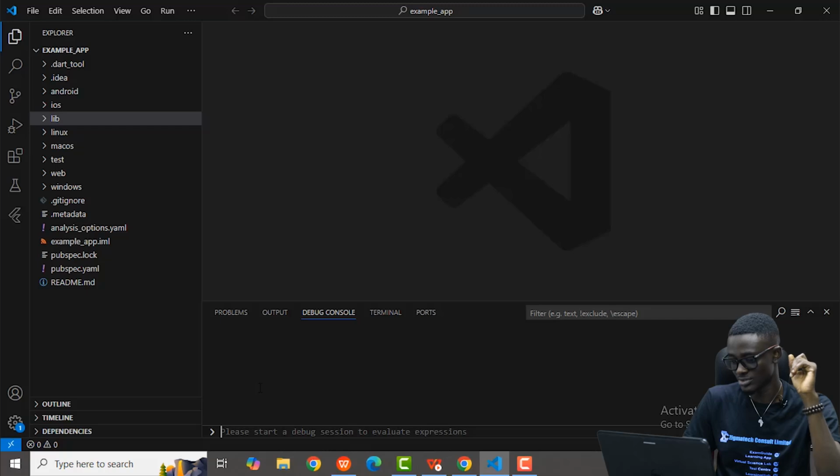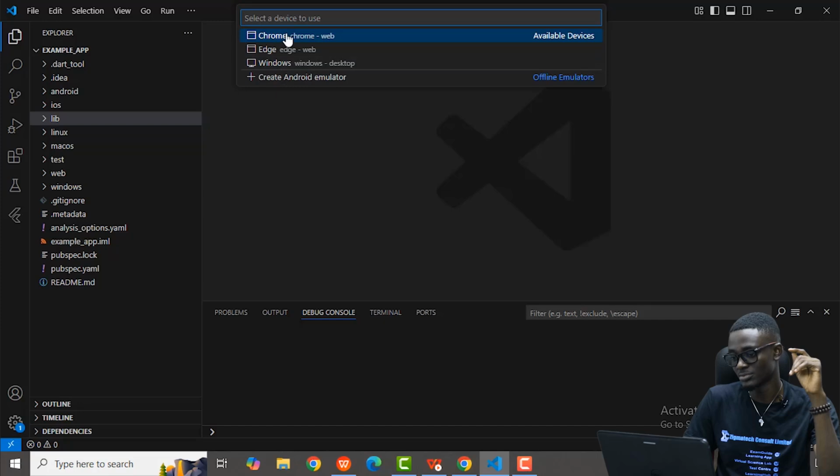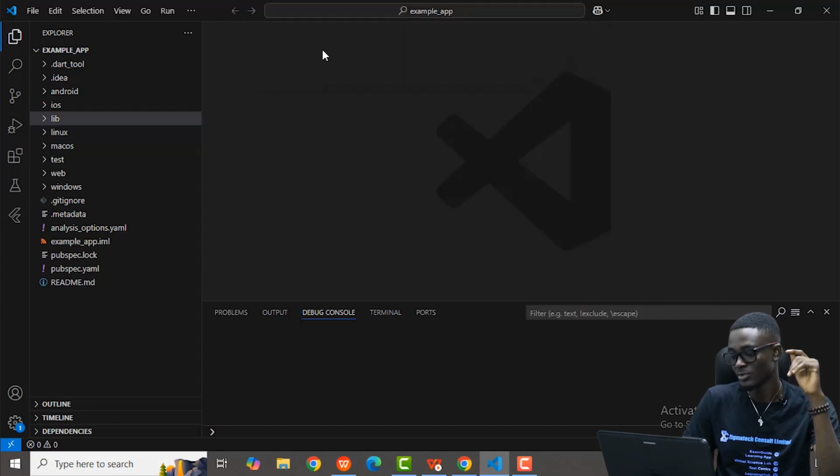So now the first thing we'll do is to select the device I want to run our app on. Remember in the first course I told you Flutter can work on Android, iOS, the web, and desktop, right? So for now we're going to be debugging on the Chrome browser. Here where it says no device, I'll select Chrome, which is the device I want to run my app on.